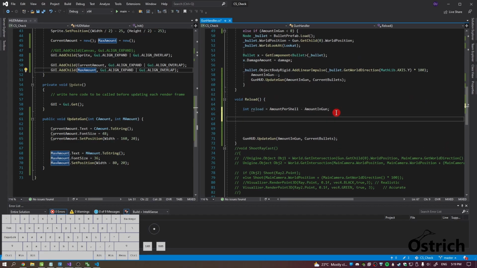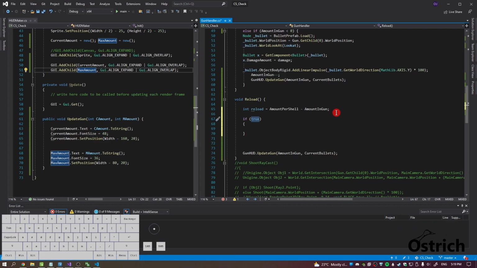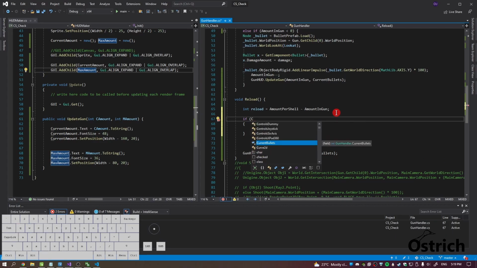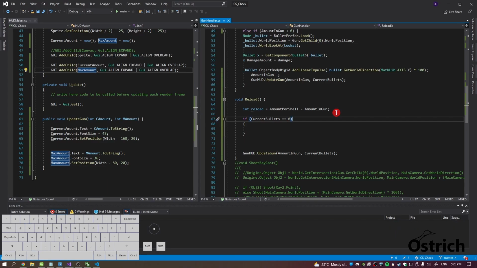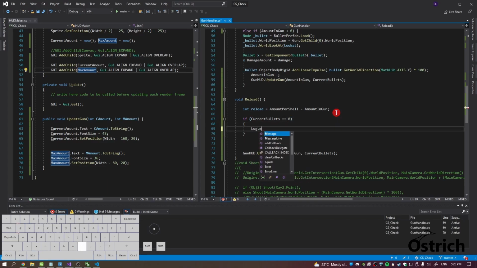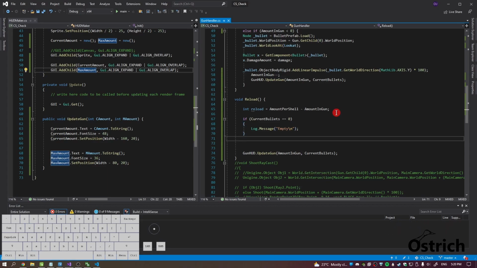Now we just give it 3 if statements. So if the current bullets that we have, or the maximum amount of bullets, is 0, we're going to say it's empty. So log message, empty, and just, we have no more bullets.